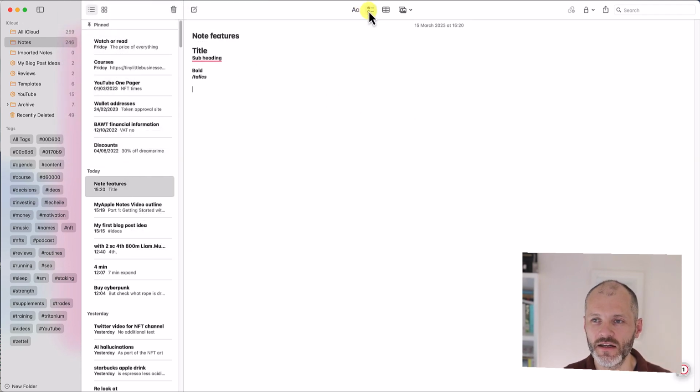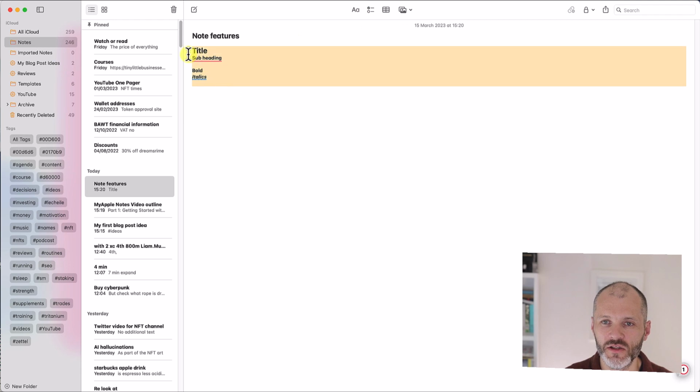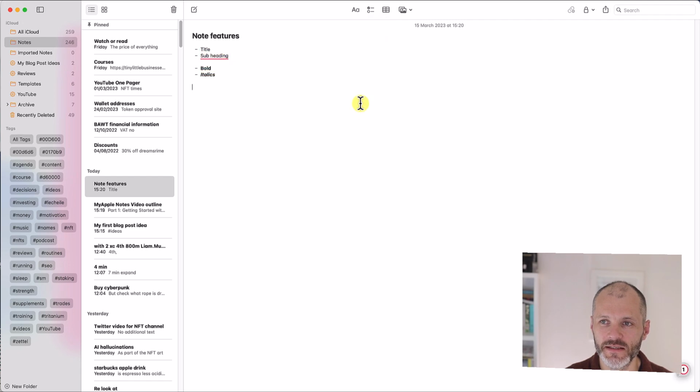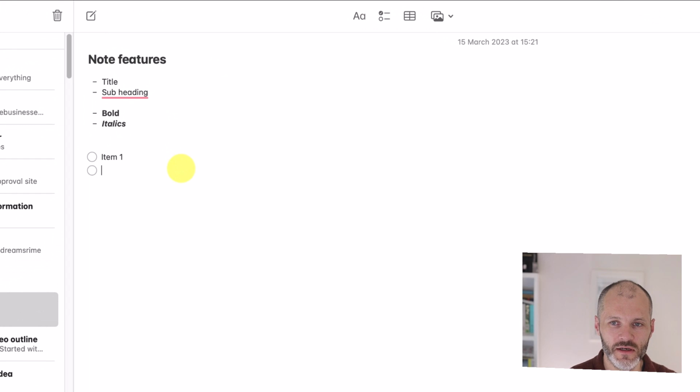Similarly, you can use these icons here at the top of your note. So I can change the formatting of any of these notes to title, heading, subheading, body, monospaced, and to bullet point lists. I particularly like the checklist that Apple Notes has. So item 1, item 2, item 3.